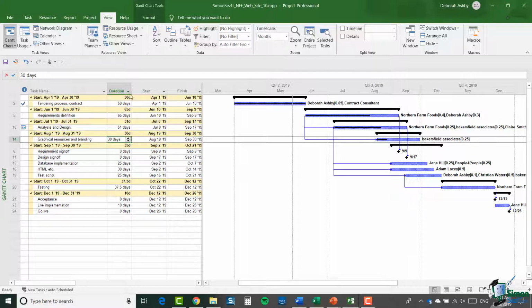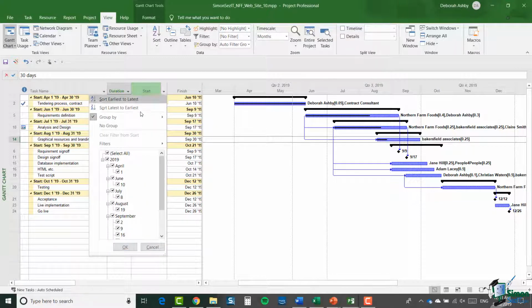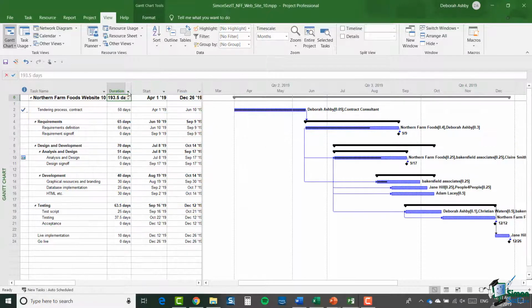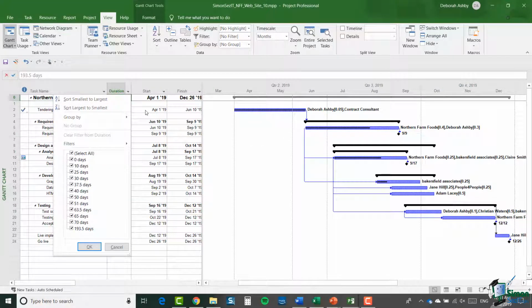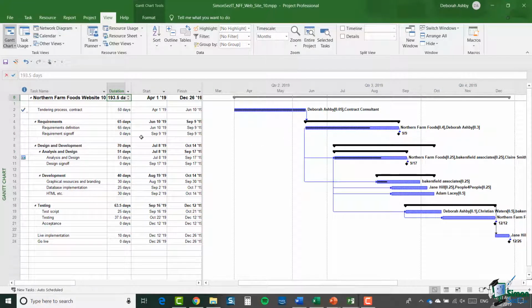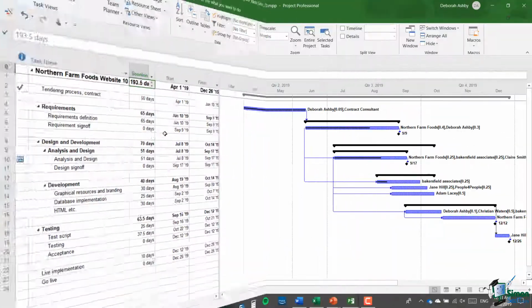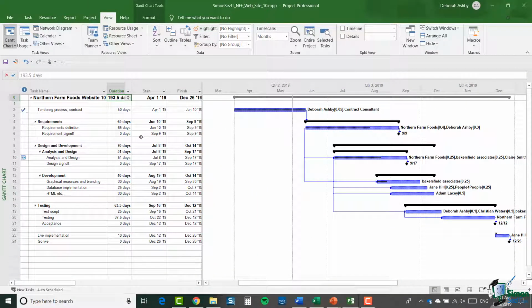Let's remove the grouping there. So I'm going to go back to start. I'm going to say no group, and also duration, it's already taken that one off, so we're back to where we started from. Now let's look instead at the grouping options in the data group on the View tab.